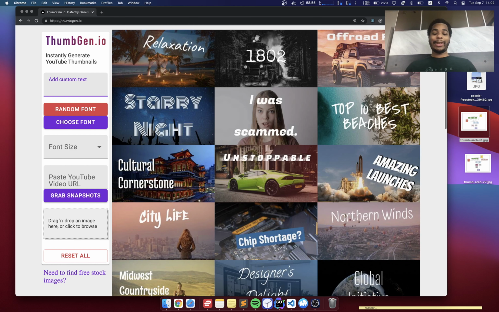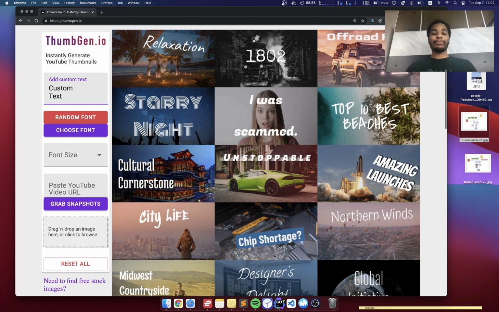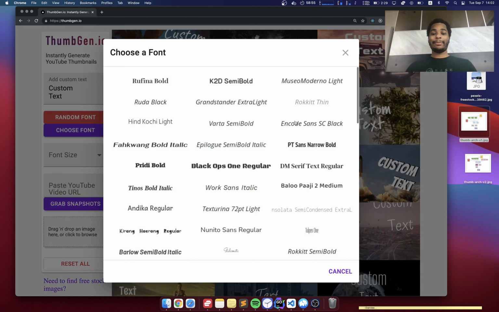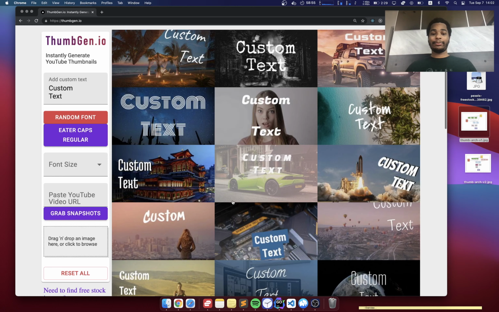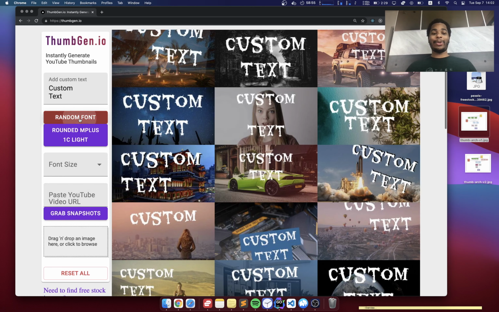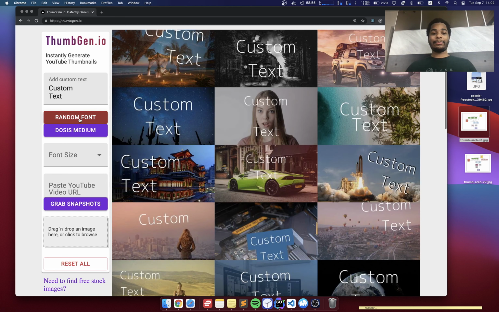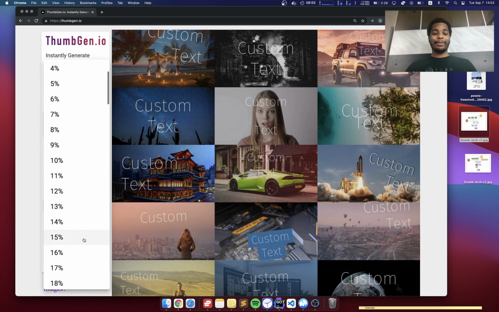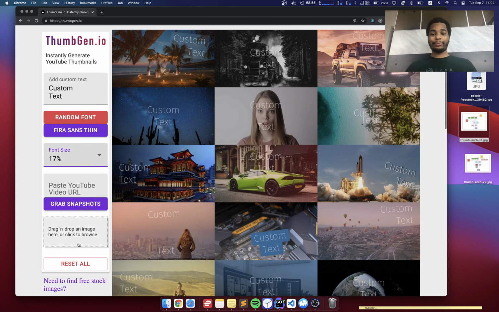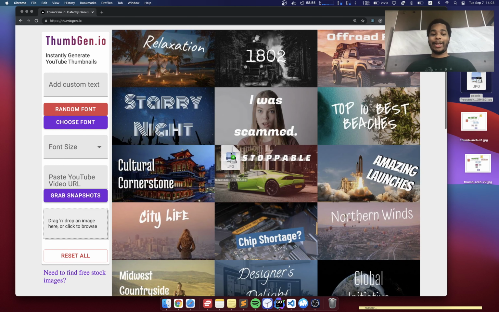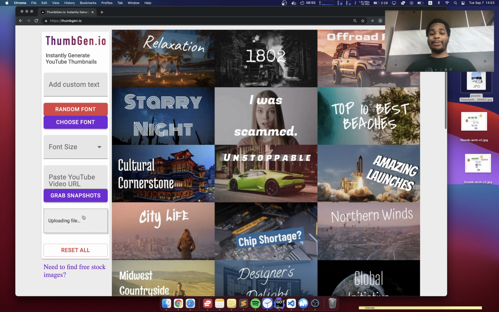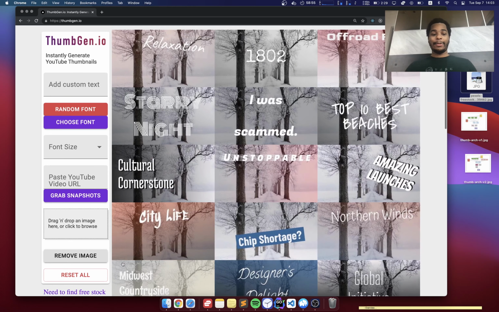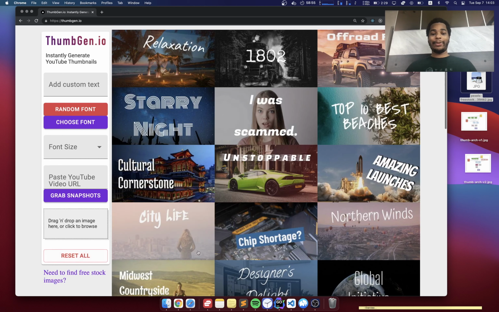So same as before, we can add custom text. We can choose a font. We can click here to randomize the font. We can adjust the font size to make it bigger or smaller. And we can click here at the bottom to reset everything. And we can drag an image here to upload our own custom image as a background image. And we can remove that, reset everything.